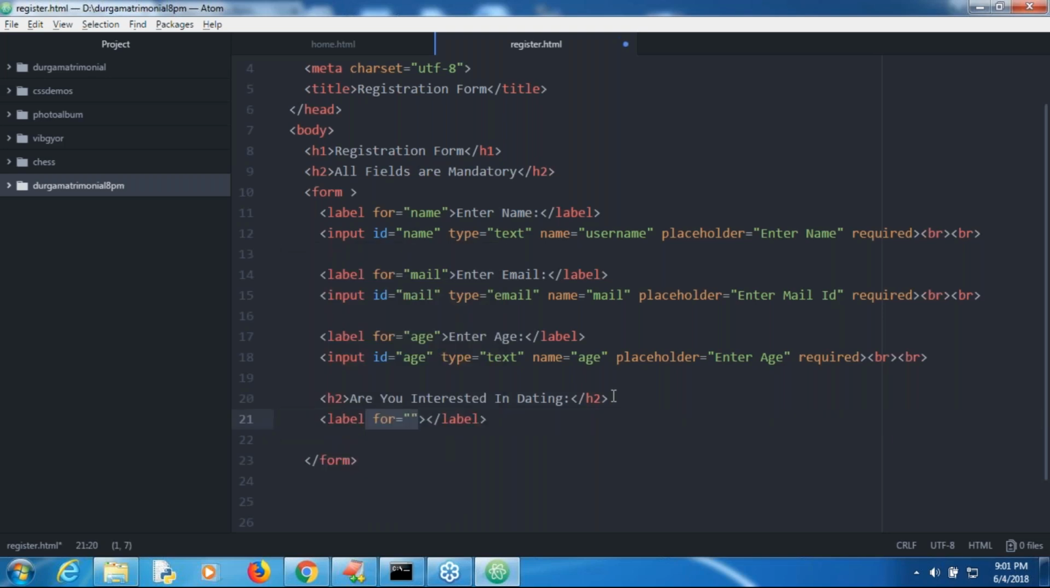Label for yes, like this I'm taking label for yes. Yes, sir. Are you interested in dating or not? Yes. Yes, like this I'm taking, sir. Can you please tell, input type is equal to radio. Are you getting, input type is equal to radio button like I'm taking, sir. Next ID is equal to, sir, have you observed, right? ID I'm taking y value.